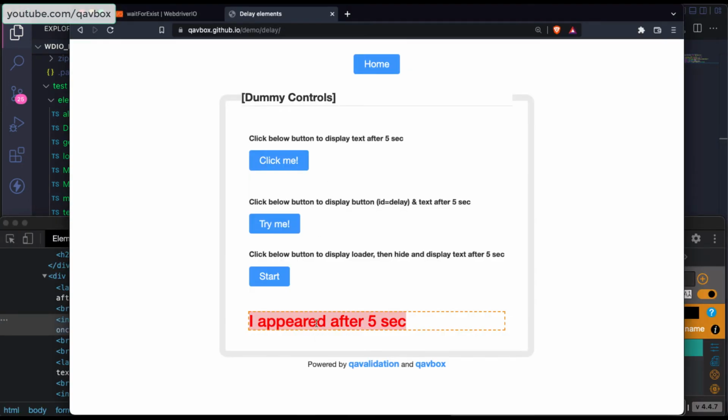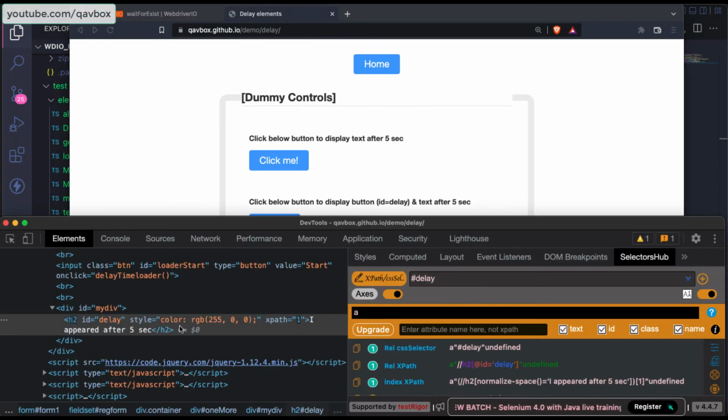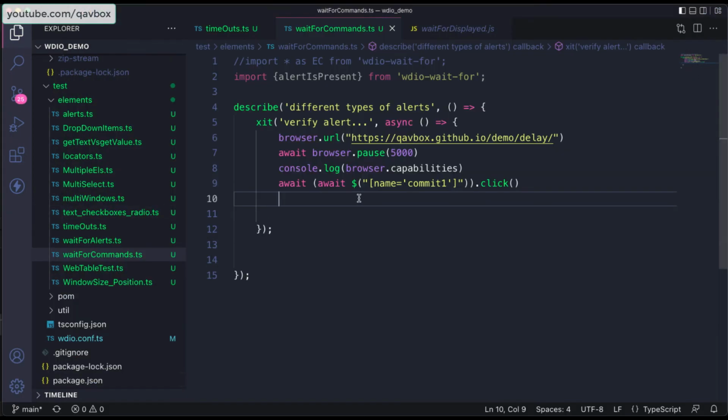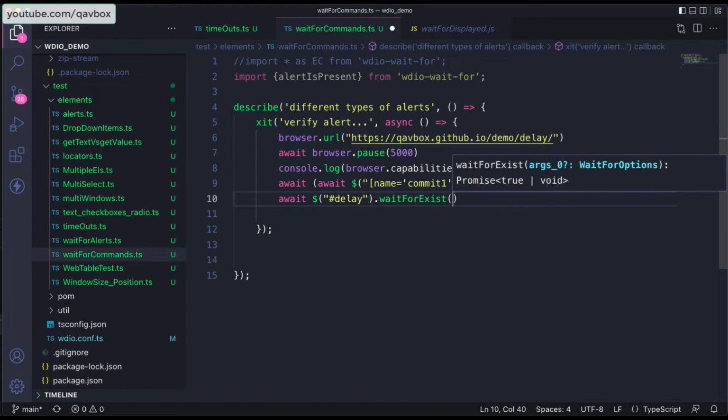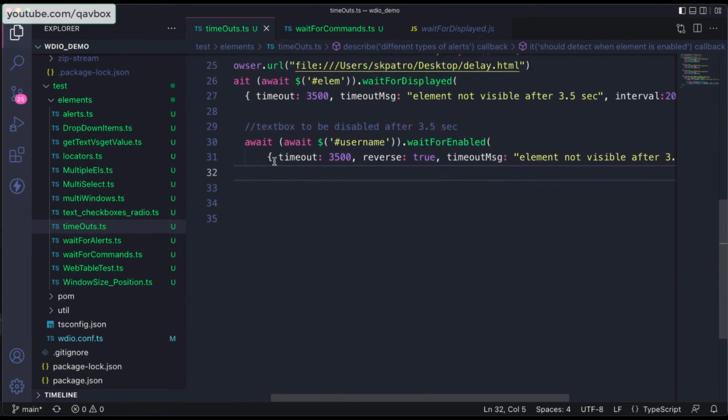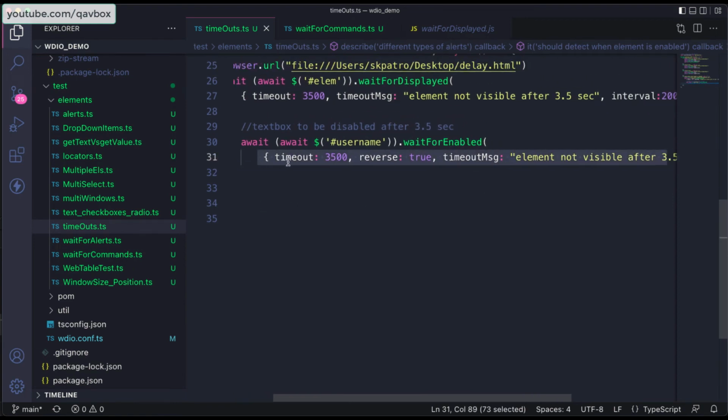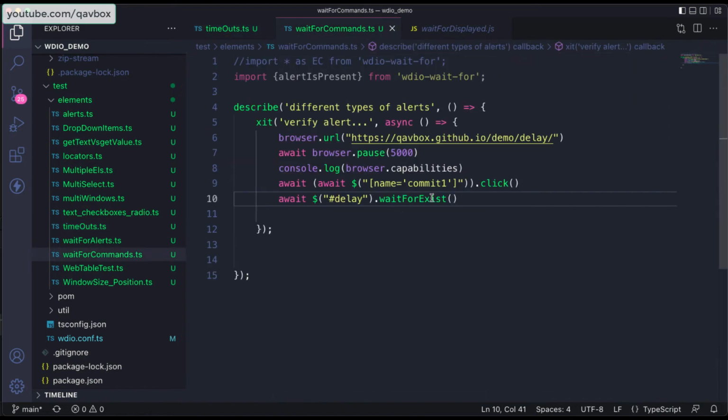So this button should be enabled. This is nothing but the delay, right? ID delay. So here I will say await, and then dollar, hash delay, dot waitForExist. See, here I can even leave it like this also. You have seen the other way, where I'm giving all the parameters here. But this timeout, as we have discussed before, I can explicitly specify here or I can leave as it is, because all the parameters are optional in this.